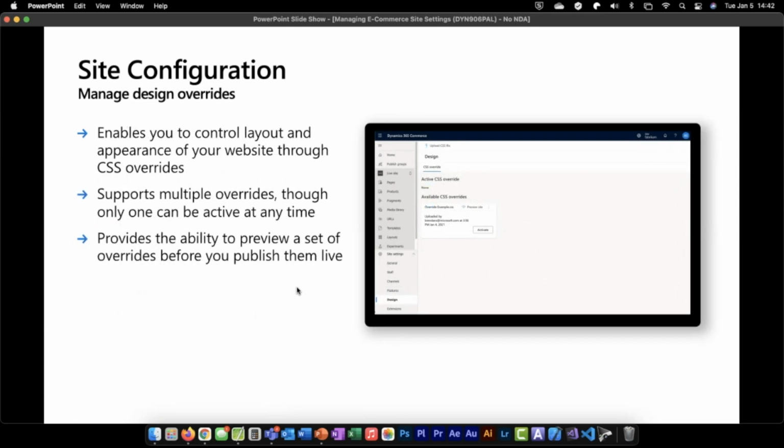We can look at our design overrides, and this is what gives you the ability to control layout and appearance of your site through CSS overrides. It gives you the ability to upload multiple override files, though only one can be active at any time. It does give you the ability to preview those CSS overrides in a particular file in situ within your site. It allows you to do that for both published content and content that may be in a draft state in your system. So let's actually take a look at that.